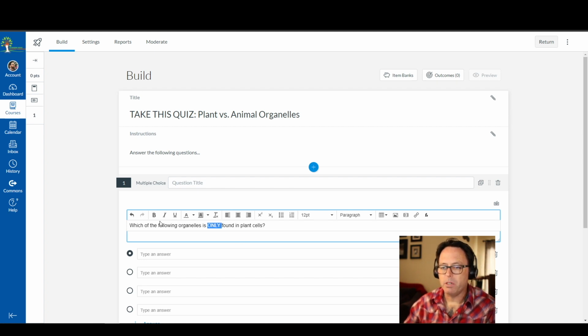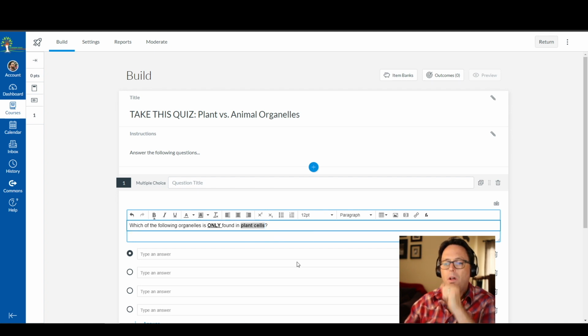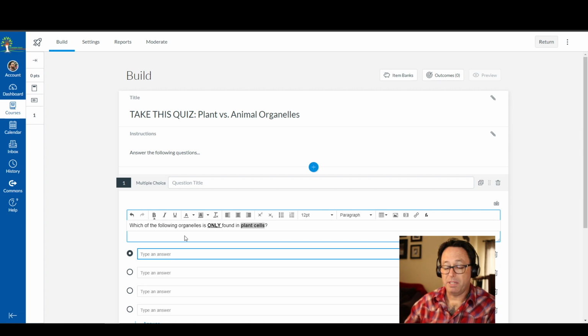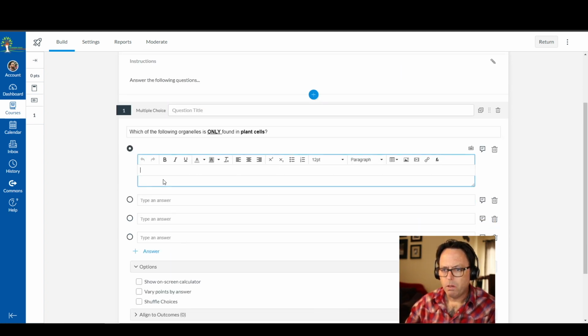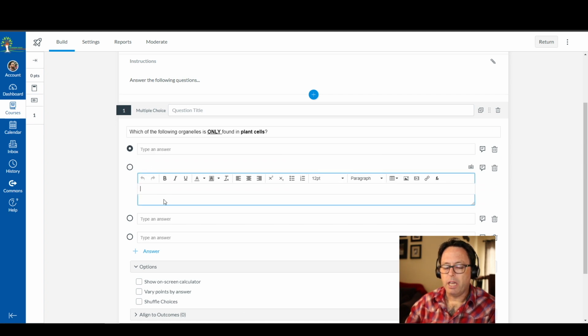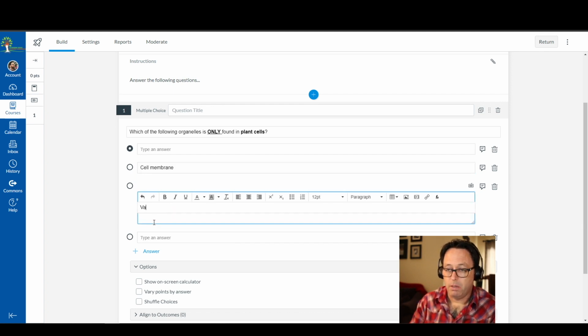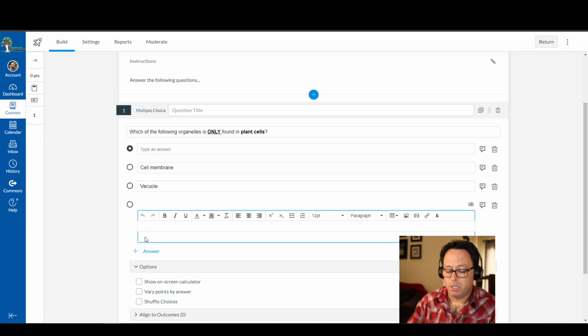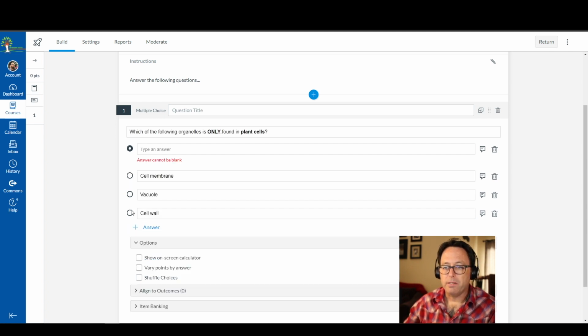Now, to help out my readers, I'm going to boldface this. I'm going to underline this. I'm going to boldface this. Now I put it, that's my stem. Now I have to put in my answer and my distractors. I'm going to say, is it a cell membrane? Is it a vacuole? Or is it a cell wall? It's totally a cell wall. So I'm going to select this.